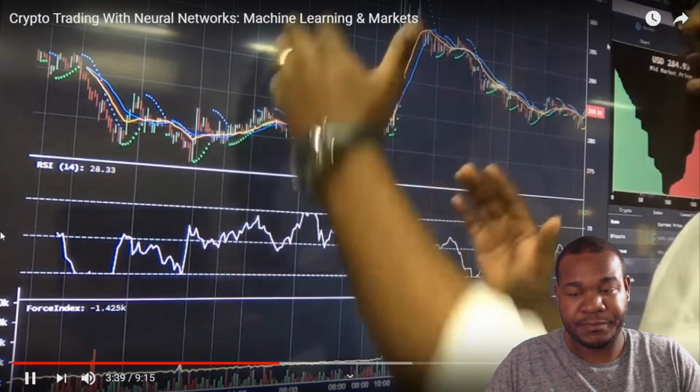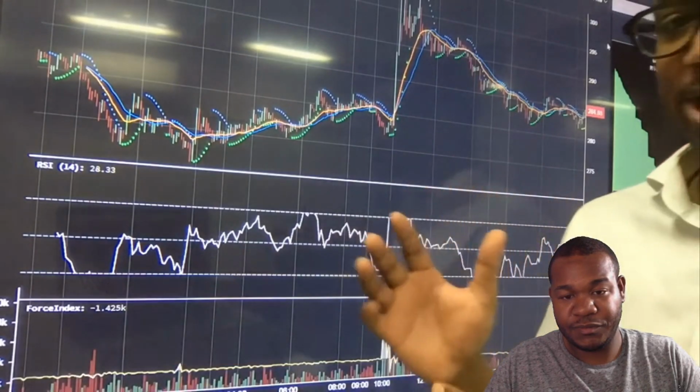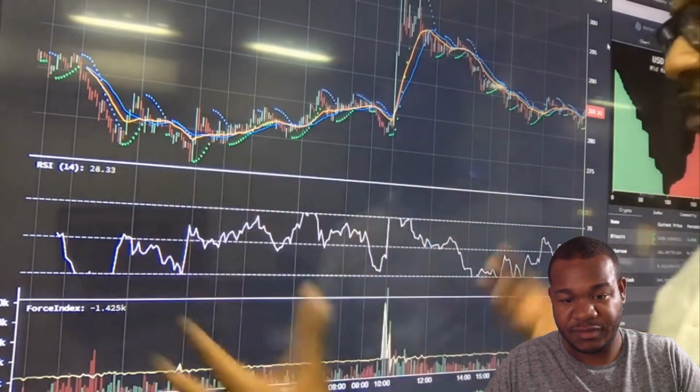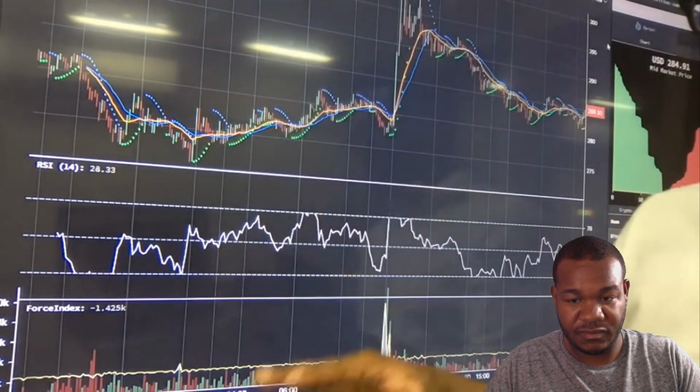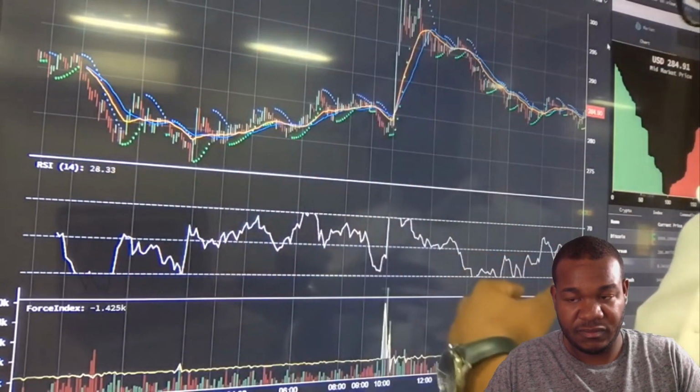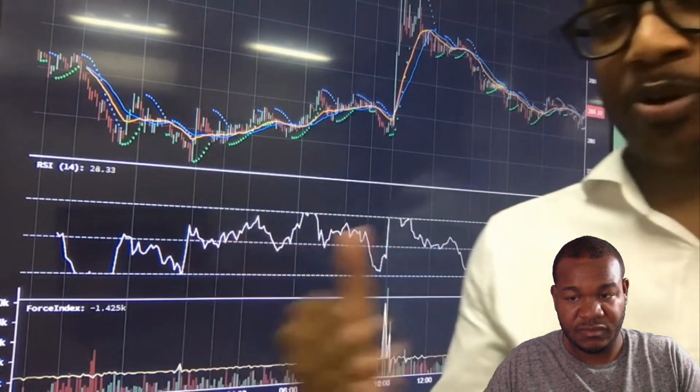I can move it back and forth. And there's so many different periods and time horizons, and I'm trying to make sense of all this. We're going to use neural nets in order to basically learn for us and then take in all these signals and output what's going on.